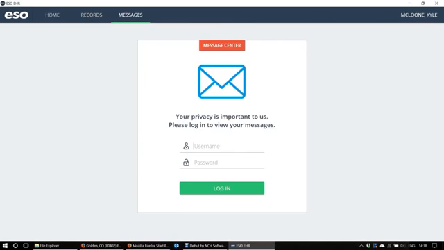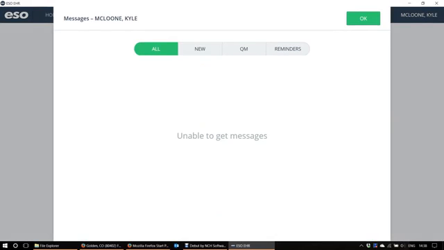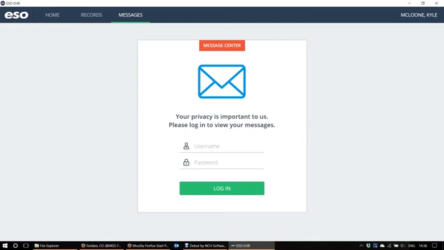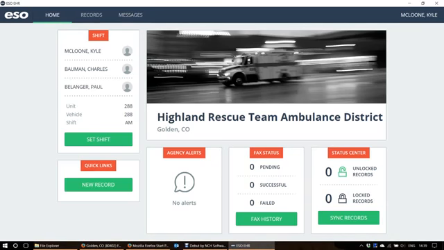And the last part of this is the message system. It's going to ask you for your login and password again, just for another layer of security. And here's where you'll receive messages from administration, from the QM committee. If you get a letter of commendation, if you get a letter of correction, they're going to be in here. And you're going to know that you have messages because you'll see a little red 1 or 2 or 3 here when you have messages. So you don't have to worry about logging in every single time.